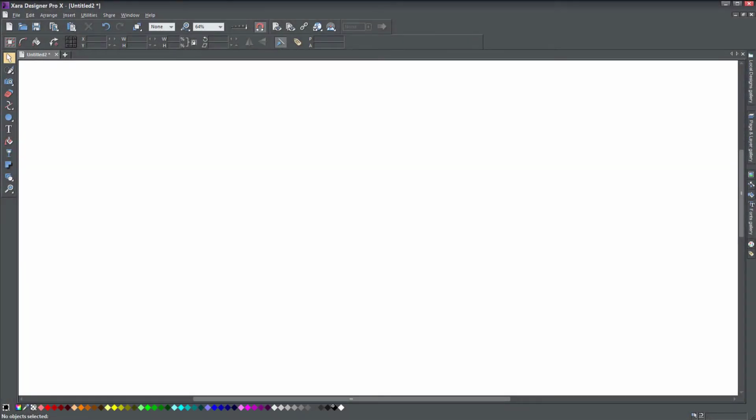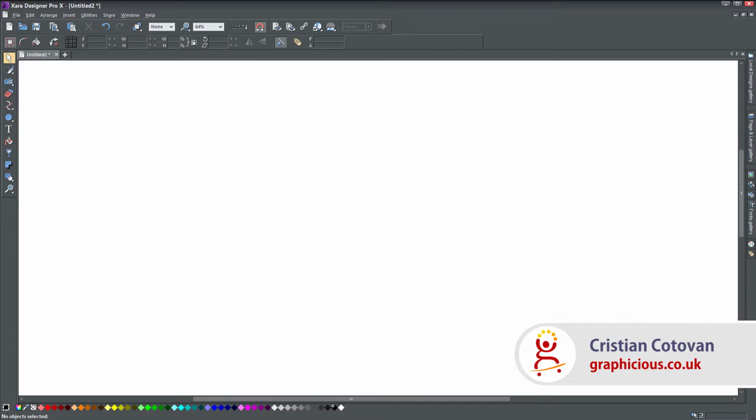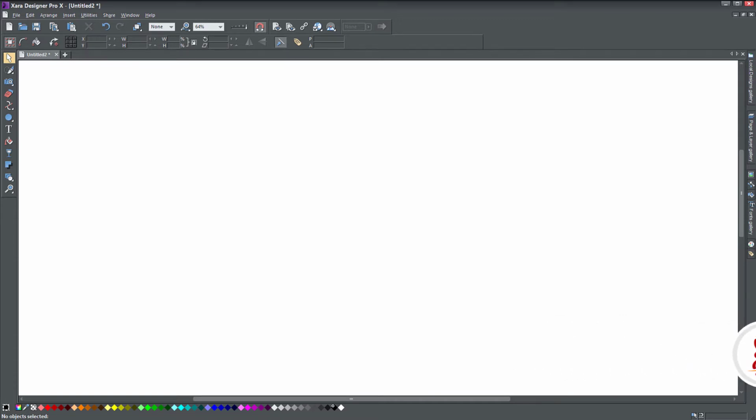In today's short video, I would like to show you how you can fit text on a curve or on a shape in Xara Designer Pro X. This is a very easy thing to achieve, and there are quite a lot of things that are flexible in Xara to do this, and it gives you a lot of flexibility even after you fitted the text to the curve. So let's have a look how to do it.